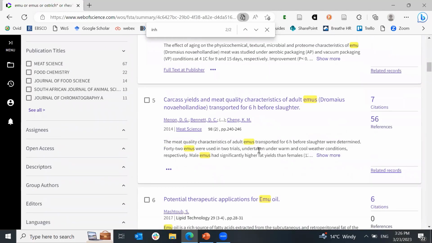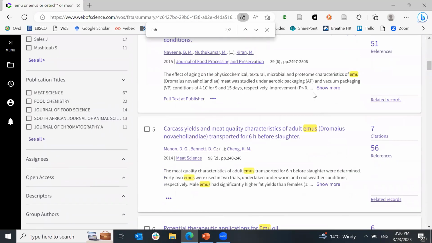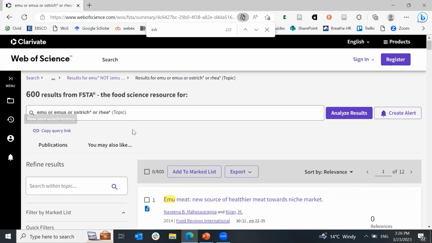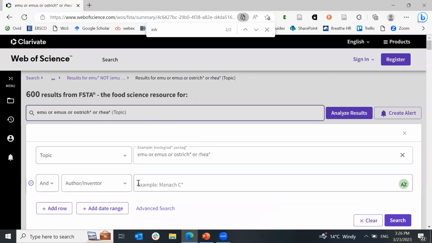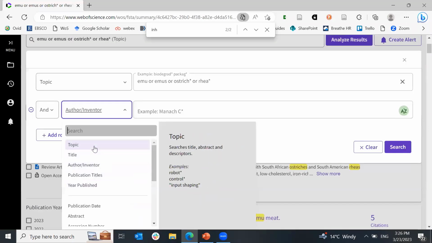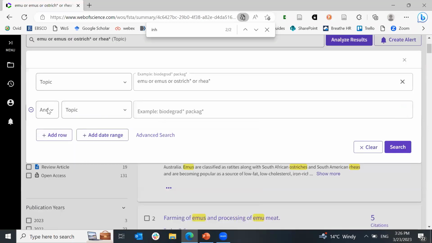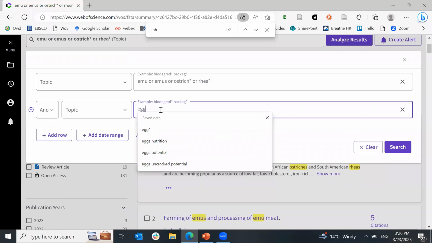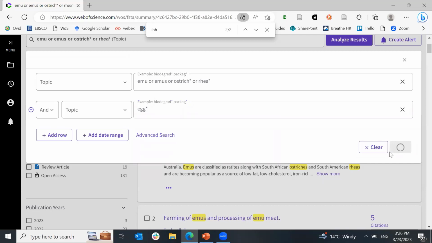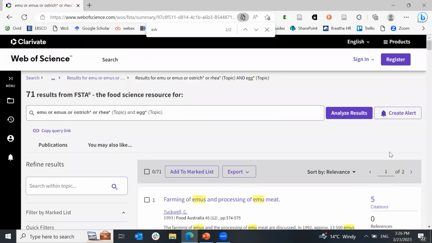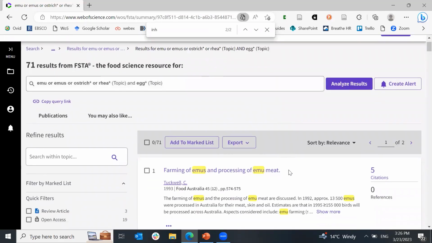But I want to, if you'll remember, actually find literature about their eggs. So I'm going to modify this one and keep the pull down menu as the AND and put in eggs here. And I will try truncating it and hit search. And then I get 71 results.